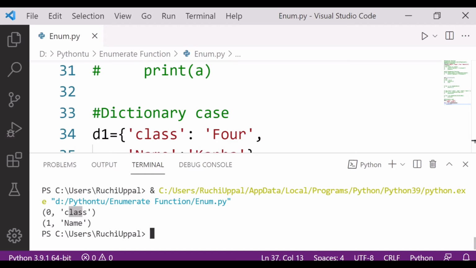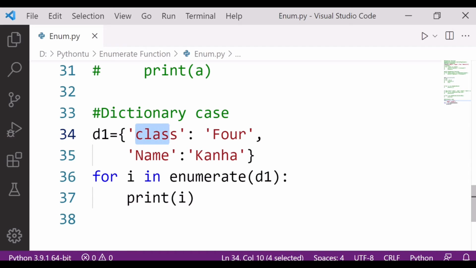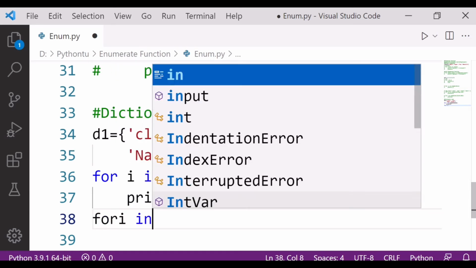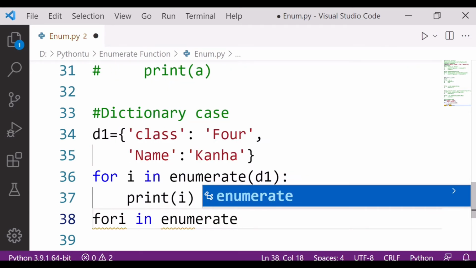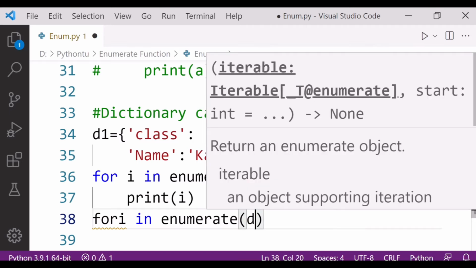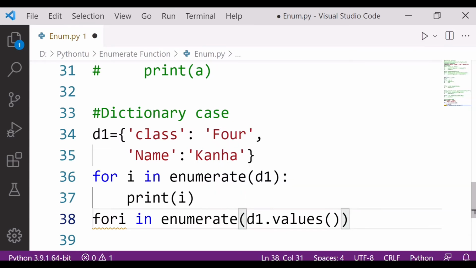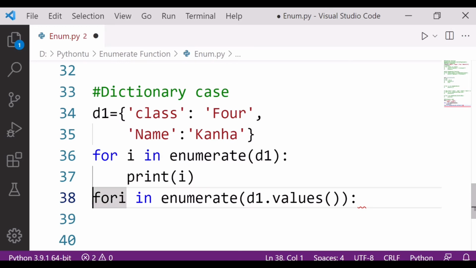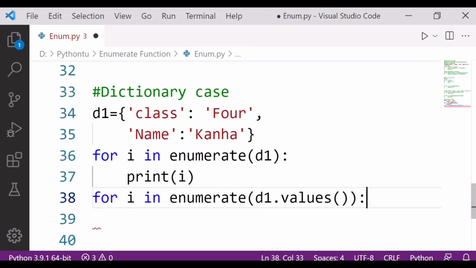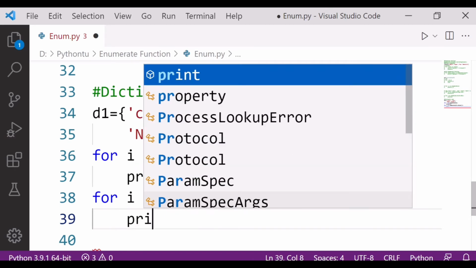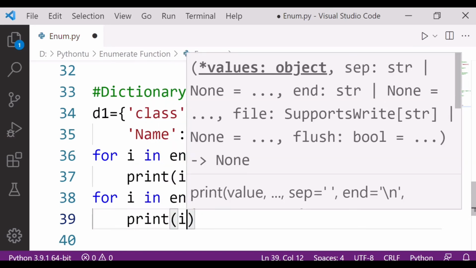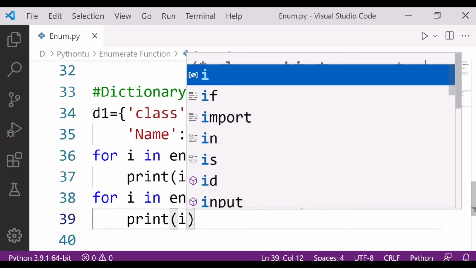values. So we know that in dictionaries this is a key and this is a value, because a dictionary is a key-value pair. Now what if I write again for i in enumerate. Then if I want the values, d1 dot values. Okay, now if I print i, control S, let's check.